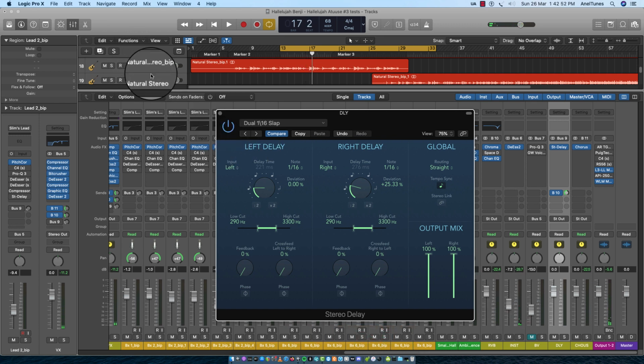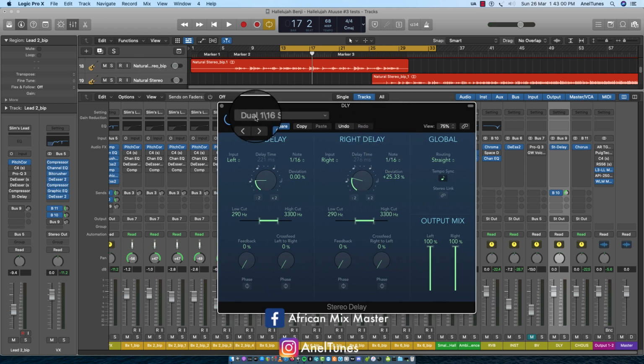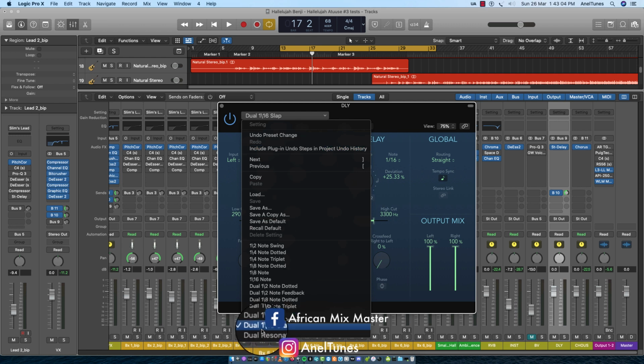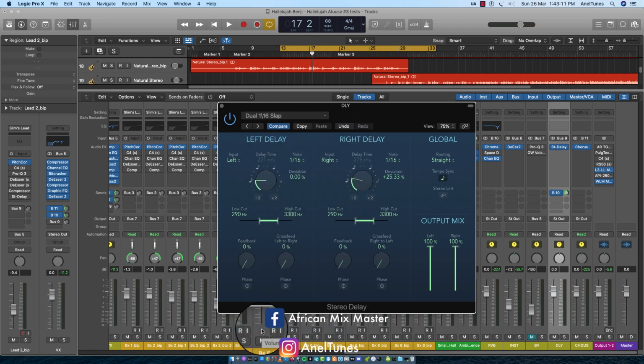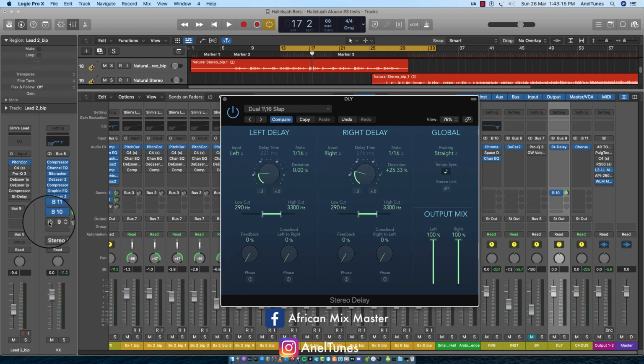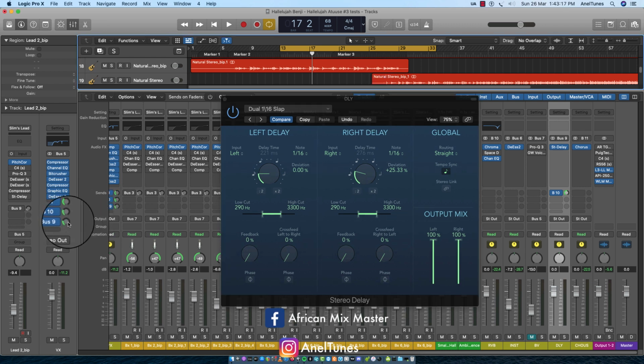Sounds beautiful. Now let me add delay. Duo 16 slap. It's a preset in Logic. You just go here, select it down here. You don't have to touch anything. We're just going to send the signal to the delay here. Let us try to listen to it in full blast.